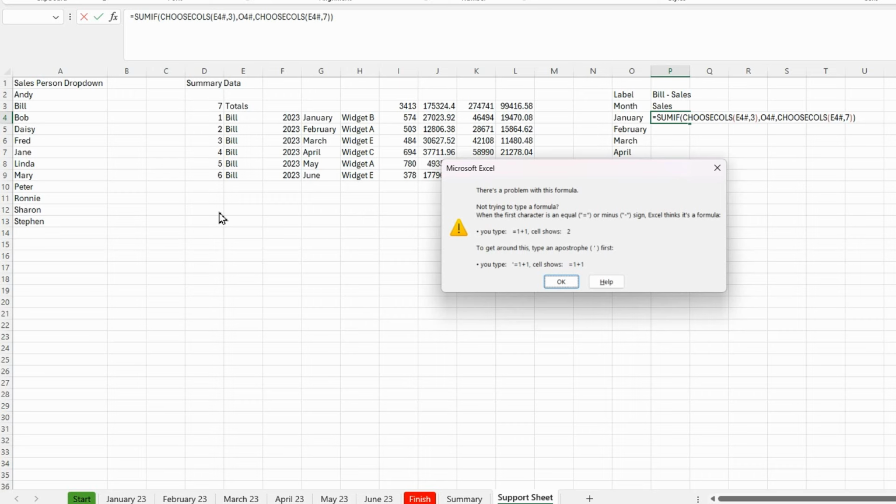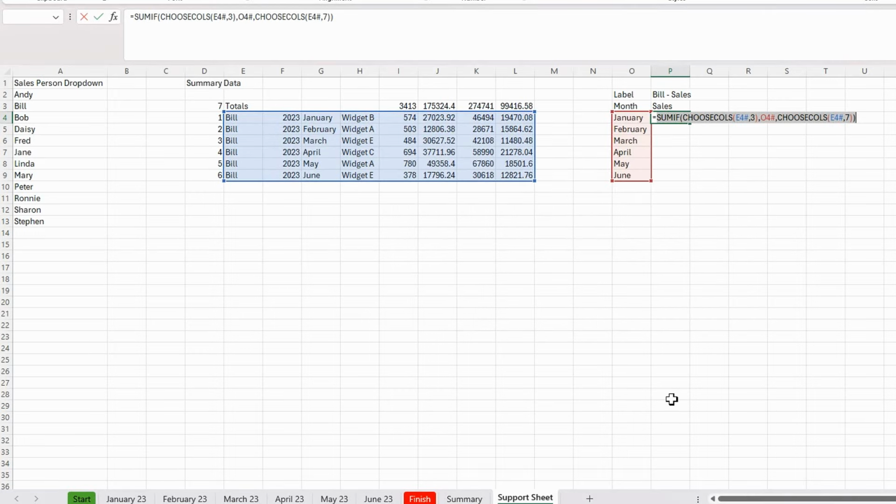The reason being is SUMIF, SUMIFS, COUNTIFs, etc., can't handle arrays, and ultimately this CHOOSECOLS or this hash is an array and it can't handle it. So I need to partner SUMIF with something that can handle arrays. So if I just click OK and just hit escape.